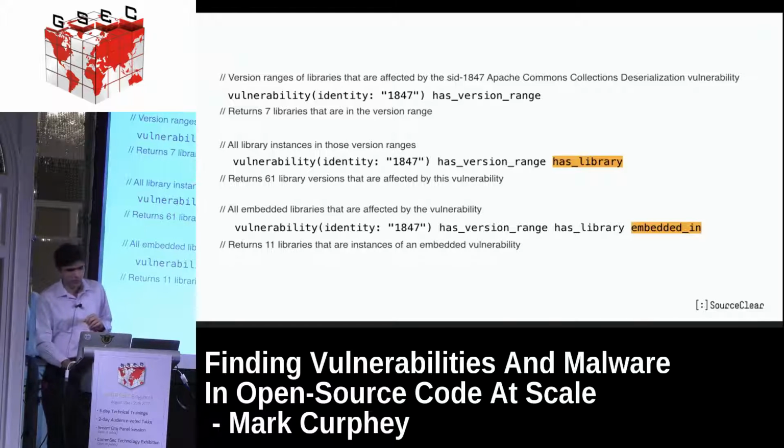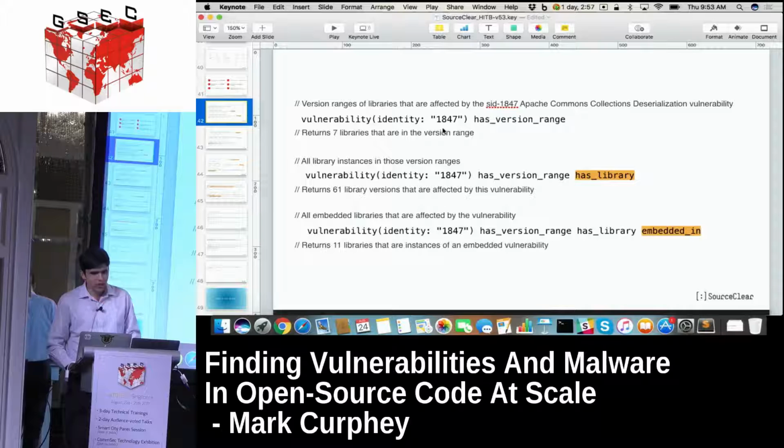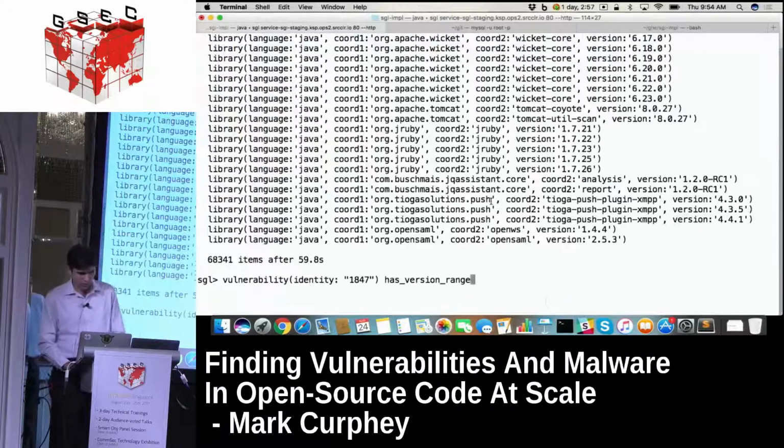So like Mark mentioned, we have a vulnerability node. So the way we query a vulnerability node is, if I can find my pointer, something like this. So this vulnerability has an identity 1847. In this particular case, it's the Apache Commons Collections deserialization vulnerability, which happened last year. And when we add has version range, we can actually see all the version ranges of the libraries that are affected by this vulnerability. So let me just do this one first, maybe.